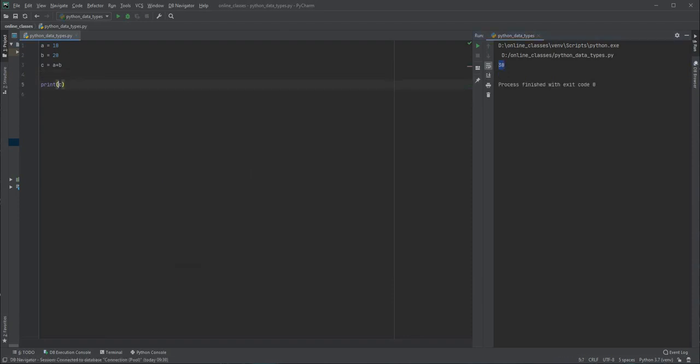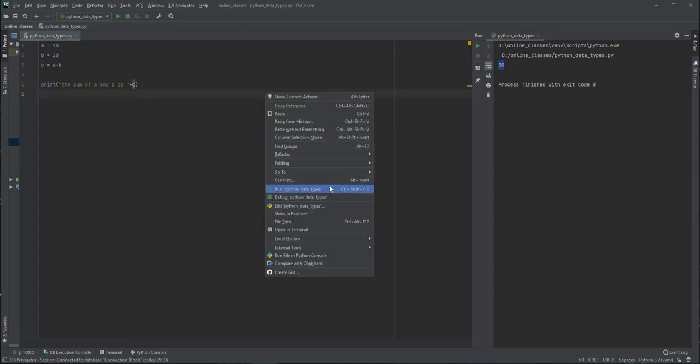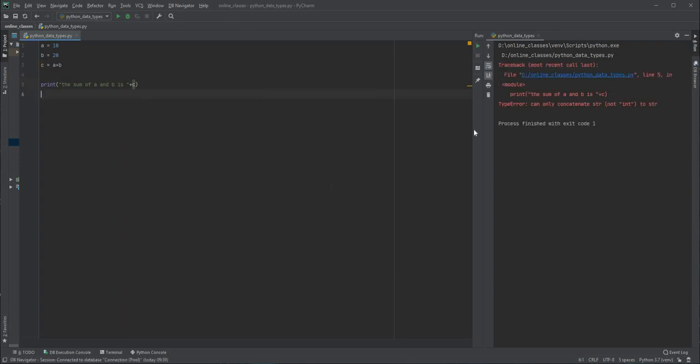But here, if I say "the sum of a and b is" c, and then at the last I give a plus, like this, c, if I do this we are going to get an error, because it says we cannot concatenate a string value to a number value. See, that is why we are getting an error message here.